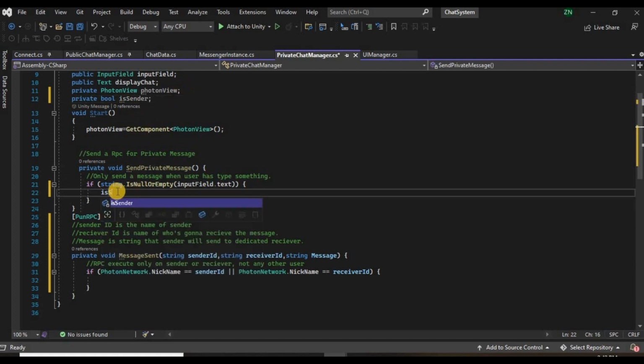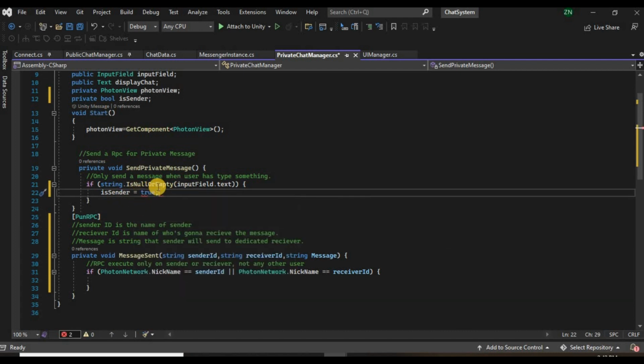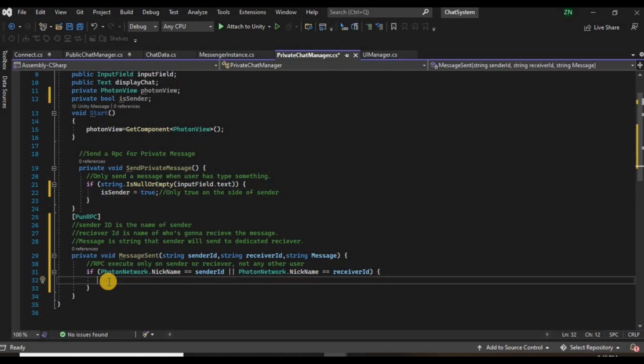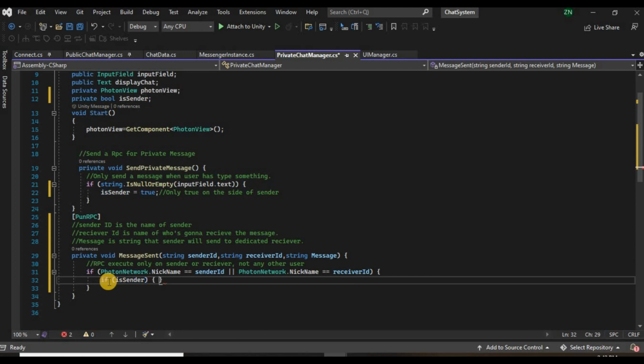A standard is basically a variable that's going to be true if you send a message. It's only going to be true if you are going to send a message. We need that because we need to set and check who is going to search. We need the searching name for every player.